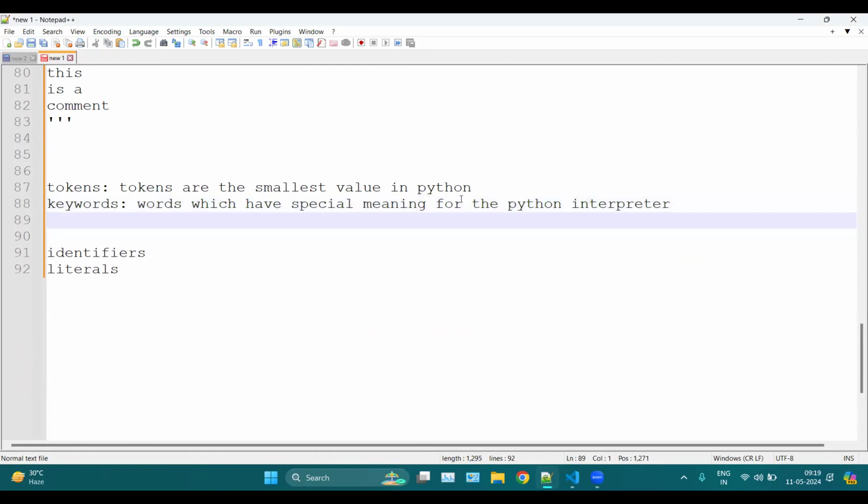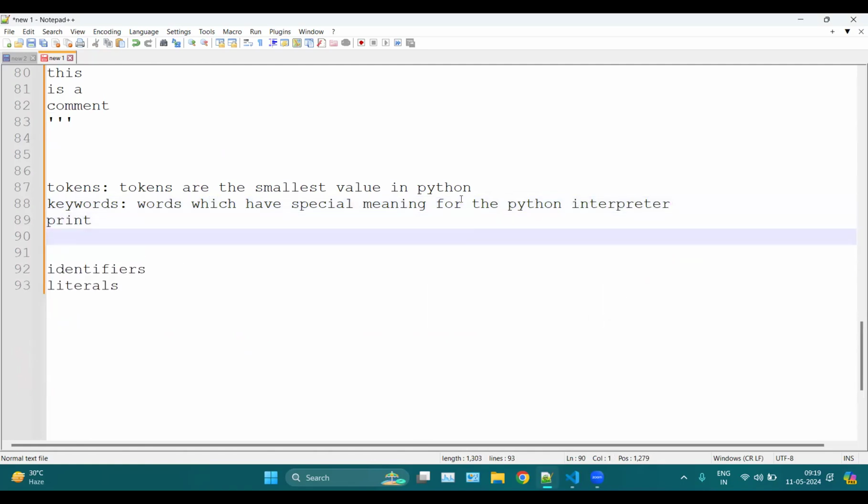For example, we have this print here. Print is a special keyword because print is used for displaying something. So print is a Python keyword because for Python, print has a special meaning. Same as we have this print type. Type is a function here and type is doing a specific function in Python. So type is a function in Python which has special meaning for the Python interpreter.